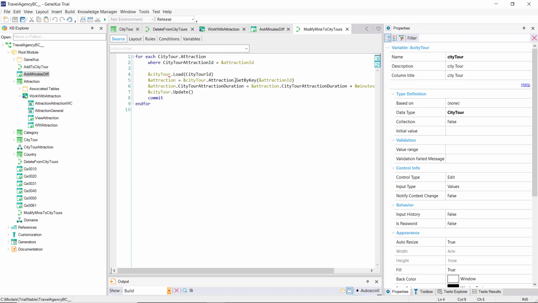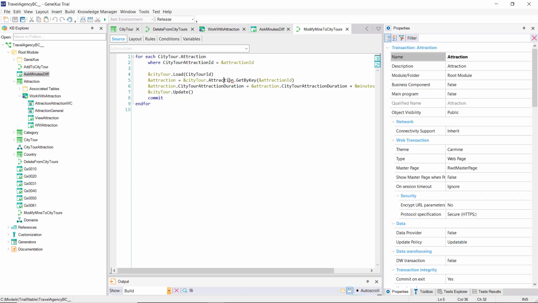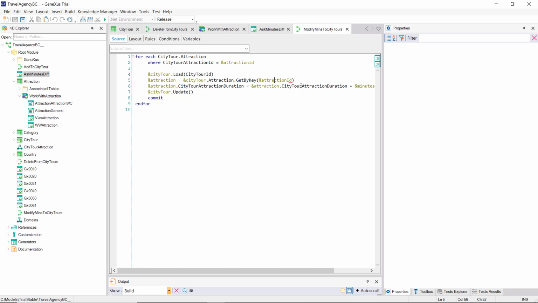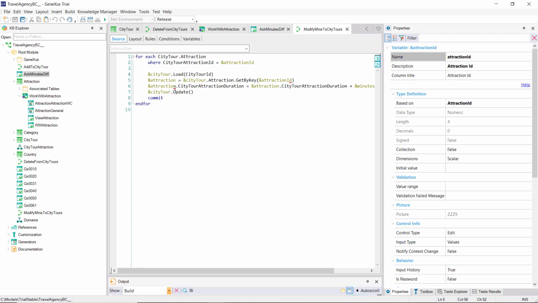In the attraction variable of the type city tour attraction, that is, the business component corresponding to the lines, it obtains the item of the attraction collection corresponding to the attraction ID key. Then the duration is changed. The city tour attraction duration element for that item, adding the number of minutes received by parameter to the value it had. Next, an update is performed and committed.